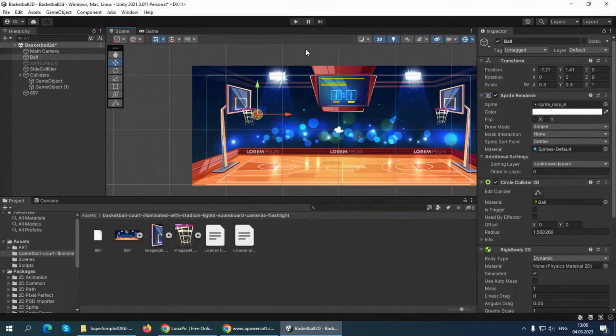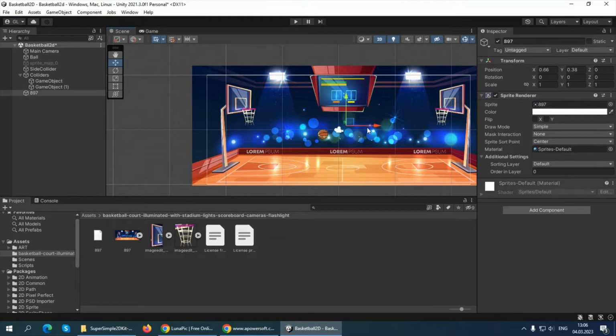Now that we have everything imported, let's talk about layers. Layers are used for us to be able to see what sprite is in front and what sprite is behind.